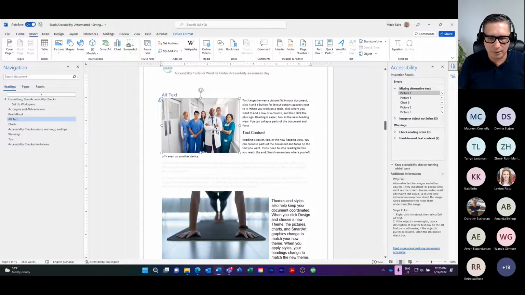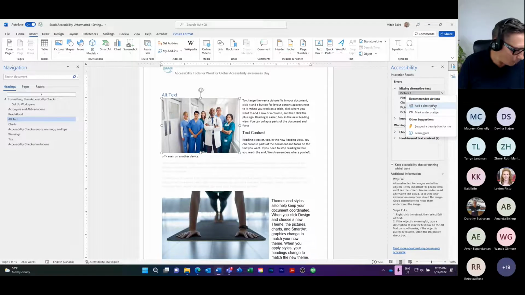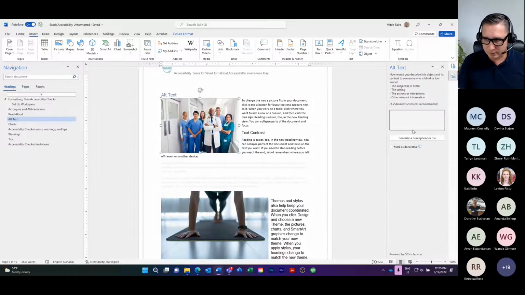Okay, so there's a few things going on here with picture 1. It's obviously a picture with some context. So if I click on that, I can add description or mark as decorative. Well, it's not decorative because it's part of the content. It's part of the information in the document, and you want folks who are using screen readers to be able to understand the context of that image. So I can go add description.